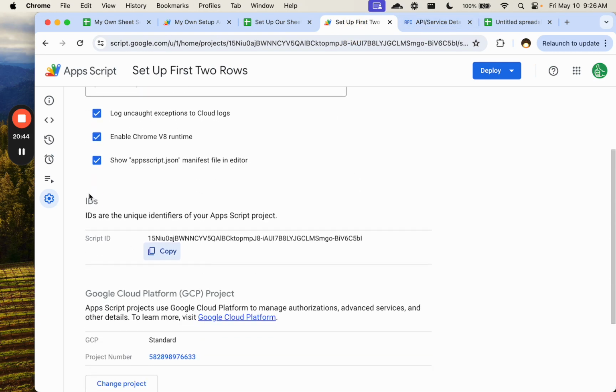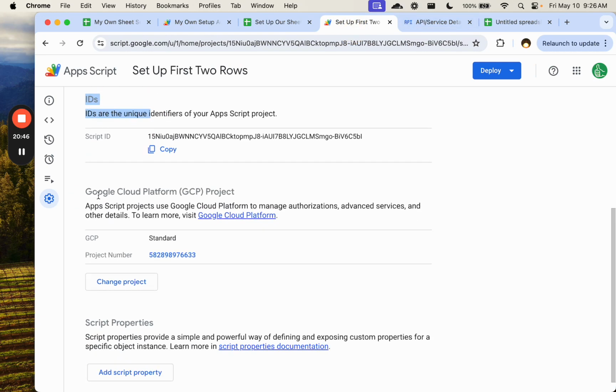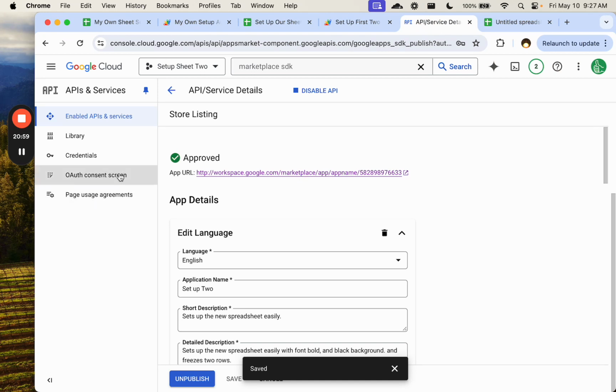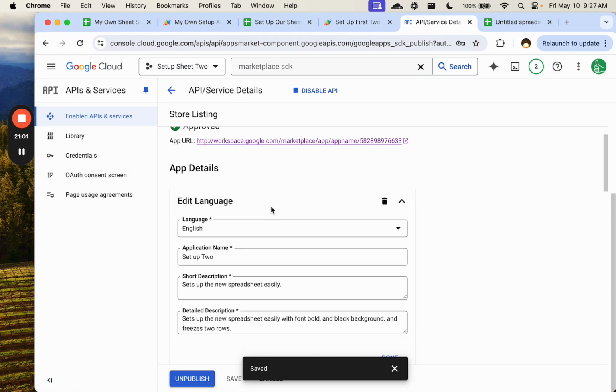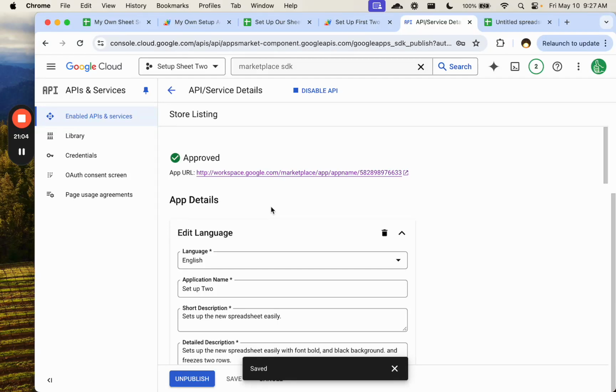Some key things: the script IDs. The Google Cloud project is probably one of the most convoluted things you may have to do. You have to go to console.google.com, create a new Google Cloud Platform project, and you do have to do the OAuth consent screen, app configuration, and store listing. So that's all the steps. And I hope that was really helpful to you to create an internal Google Sheet add-on.